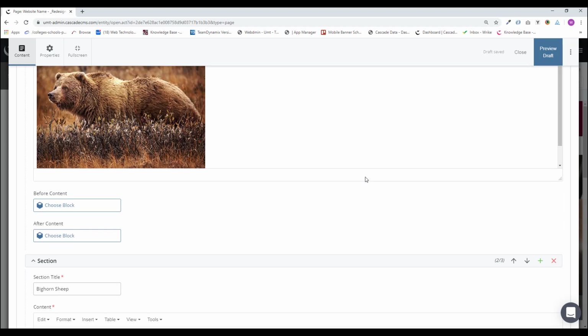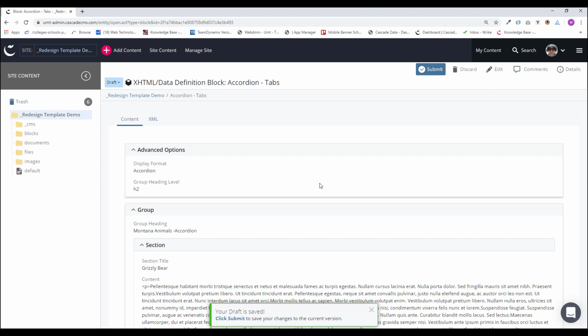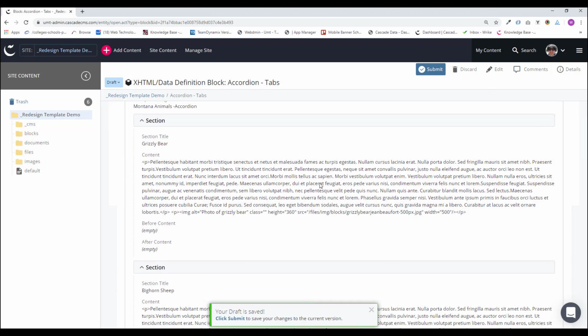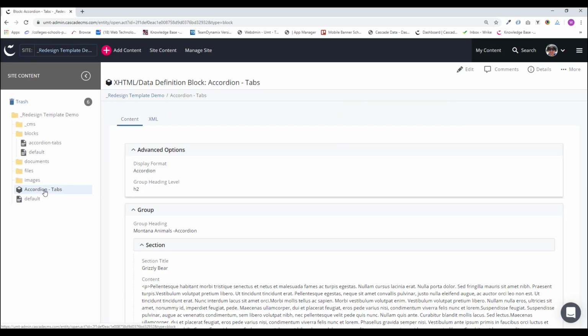Now we're just doing one group here, but if you wanted to do another group, you just click on the green plus symbol and that'll add a second group. So it'll be like a second accordion or a second set of tabs. Now what we need to do next step is to submit this, so we click Preview Draft, and here's our block in the draft view. The image doesn't display here, it'll display once we attach it to our page. So I click Submit, add any comments, submit again, and there's our block.